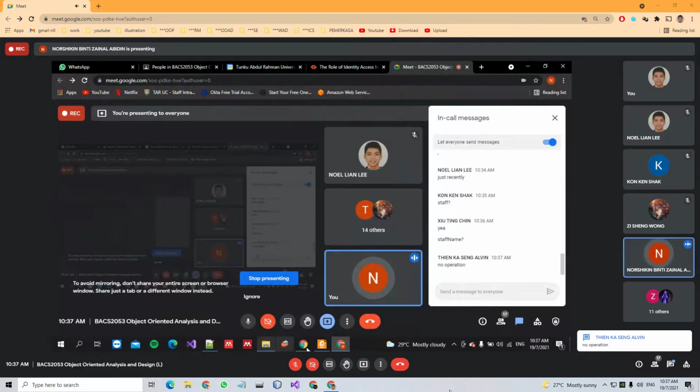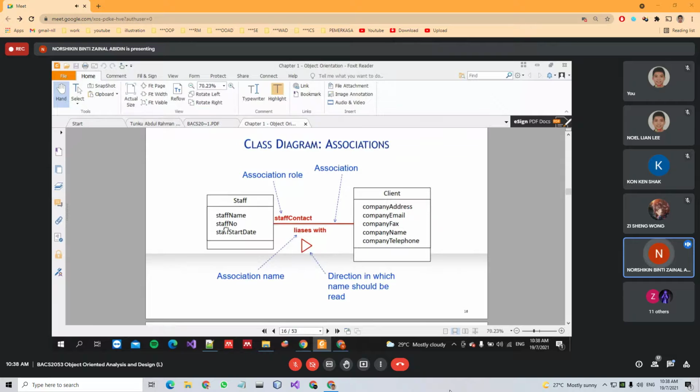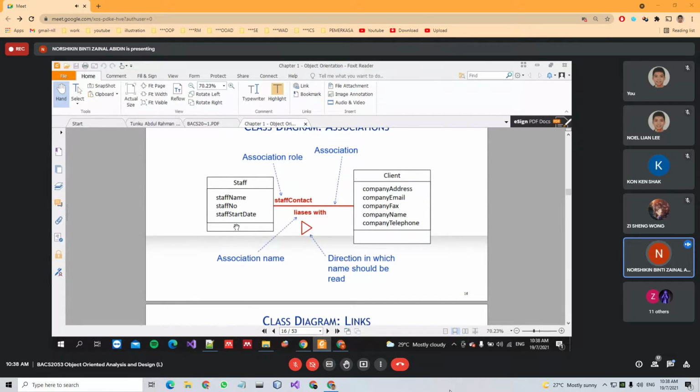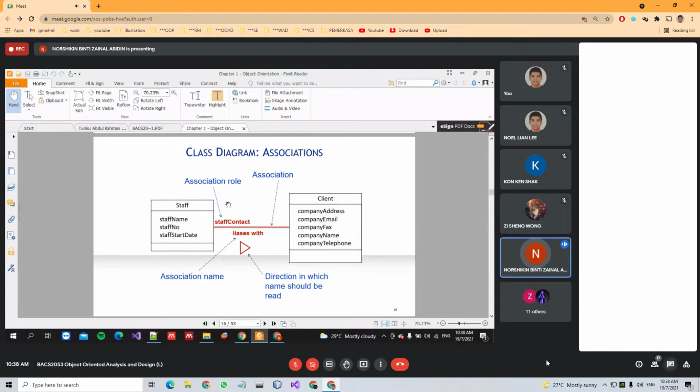No operation. Yeah, correct. No operation. So this is your class diagram. The name of your class diagram is Staff, and these are the three attributes of your class diagram, and you have no operation here. You have no operation or any message to display. This is empty. Correct.